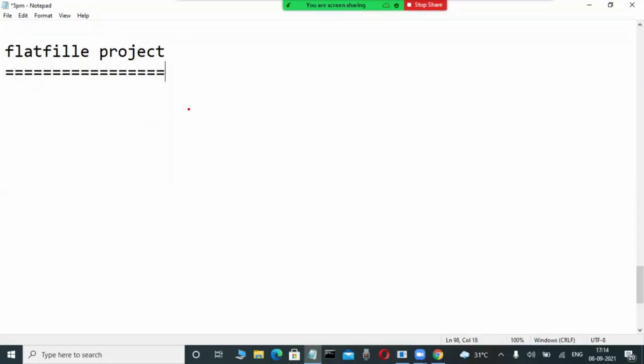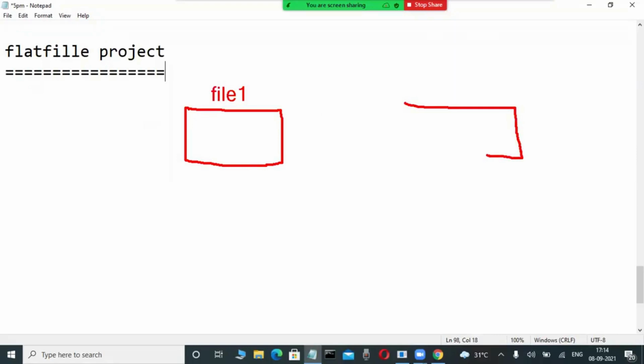Suppose there is a file. This is only a small scenario that we are describing. This is file 1. Again, another file is available. These things are not required, just for the idea. Observe when inconsistency problems occur in reality in a flat file project. File 2.